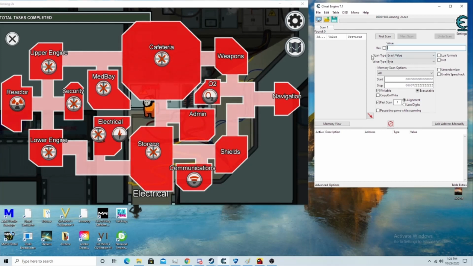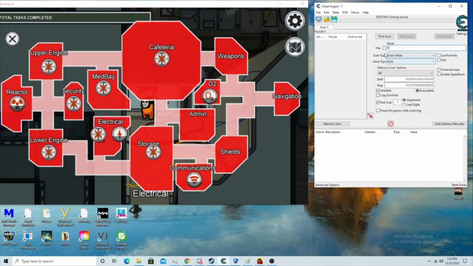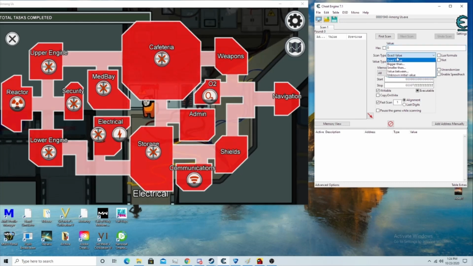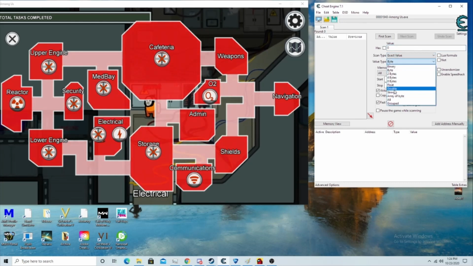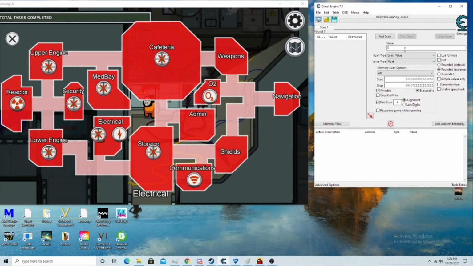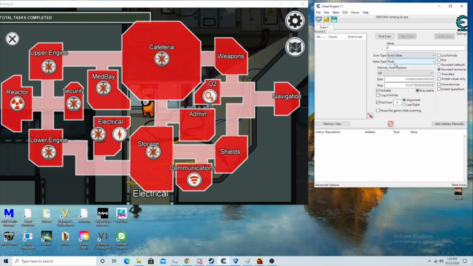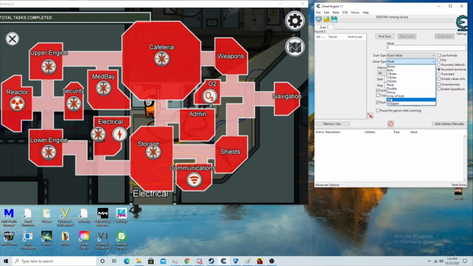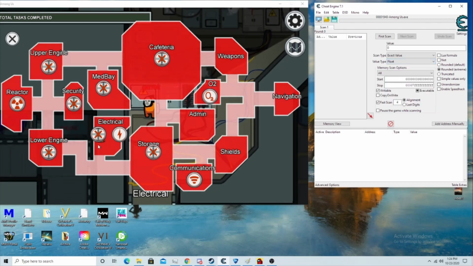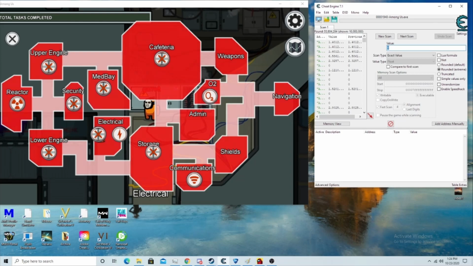So we're going to do a timer. We're first going to start off with 0 seconds as the value, and we're going to do a float, because most likely this is a float value. Anytime there's a timer, most likely it's a float value. But if we don't get it, we'll go to the all value type. Okay, so let's go and do our first scan.